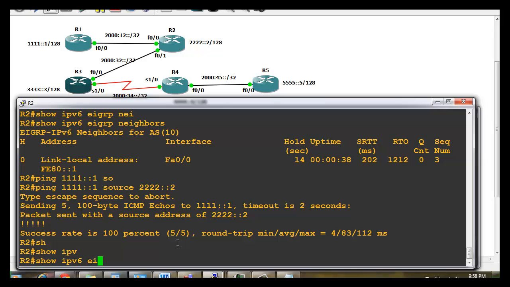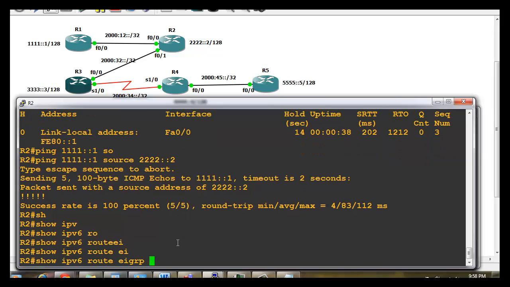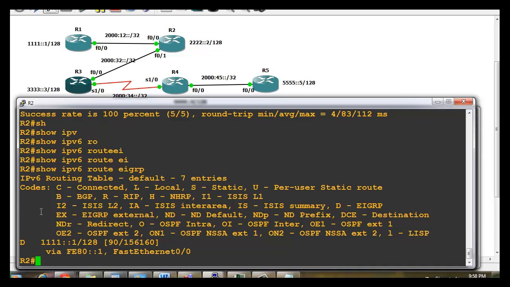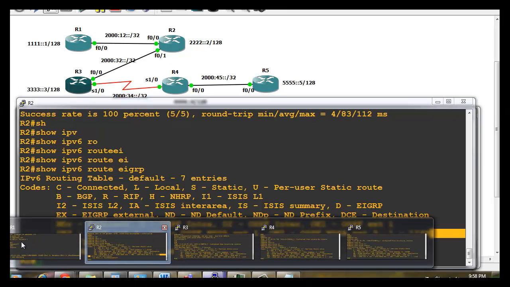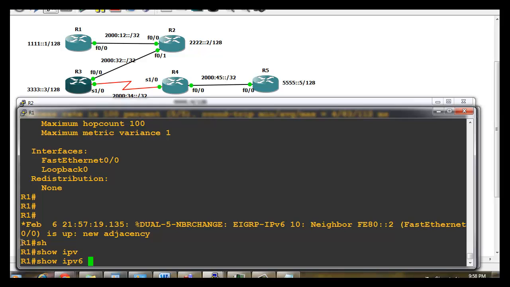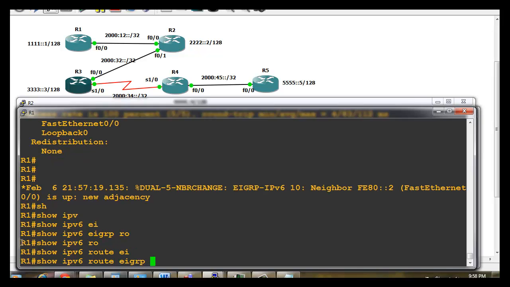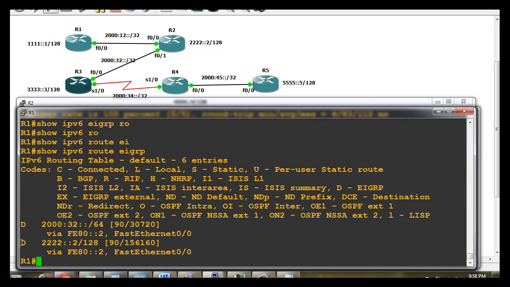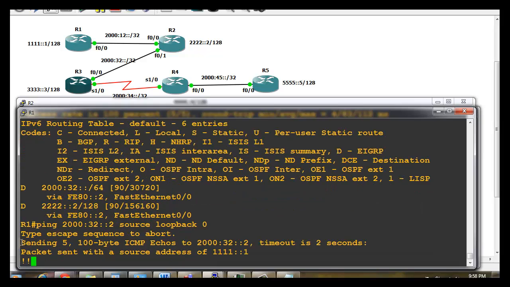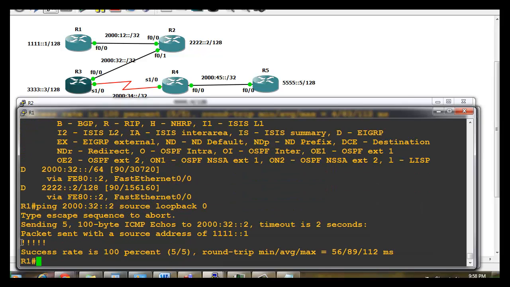Show IPv6 route EIGRP. I am able to see the route learned through dual algorithm. Let me also show it on R1. Show IPv6 route EIGRP. So if I ping this 32::2, which is behind R2, it should ping. So we saw now how to enable EIGRP in IPv6.